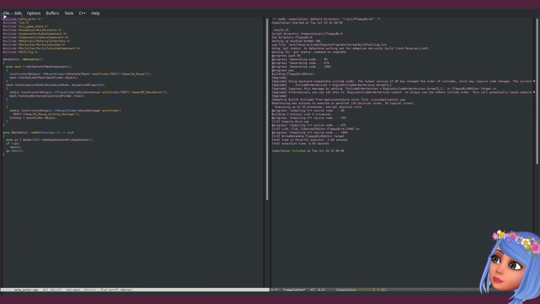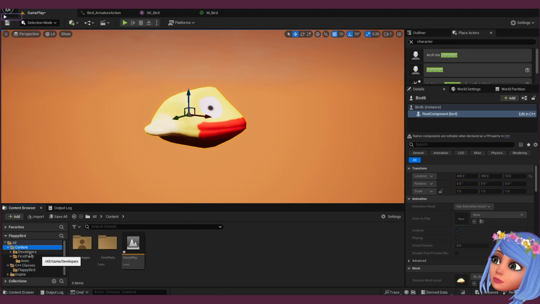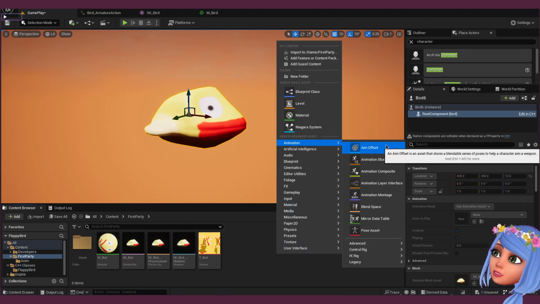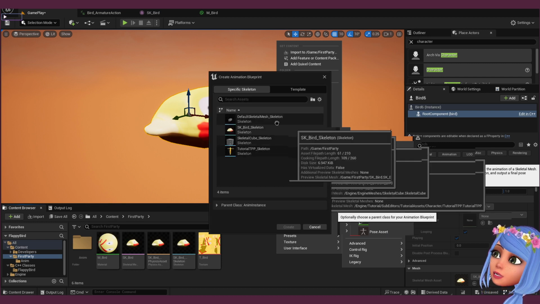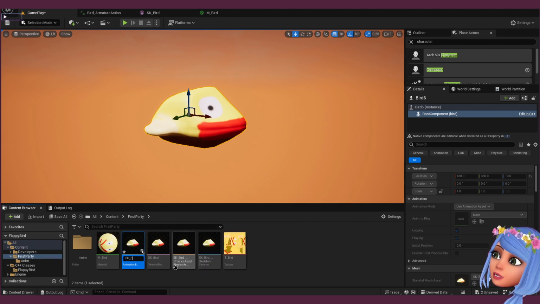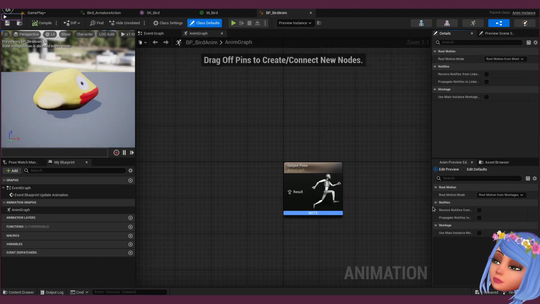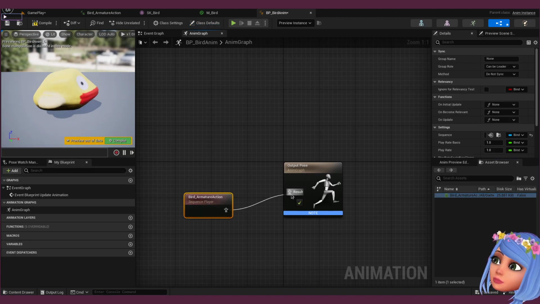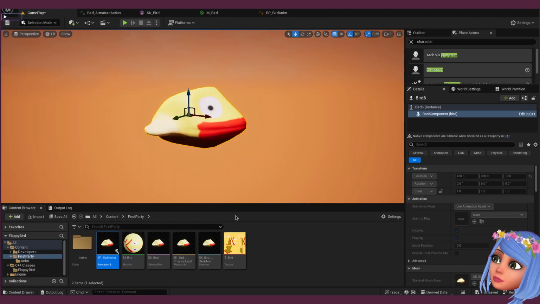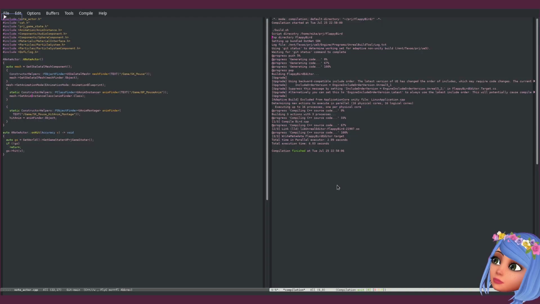Set animation instance class. So we can do it this way. So we do animation blueprint, and it's based on the bird. BP bird anim, and just do it this way. Compile, right? And now.